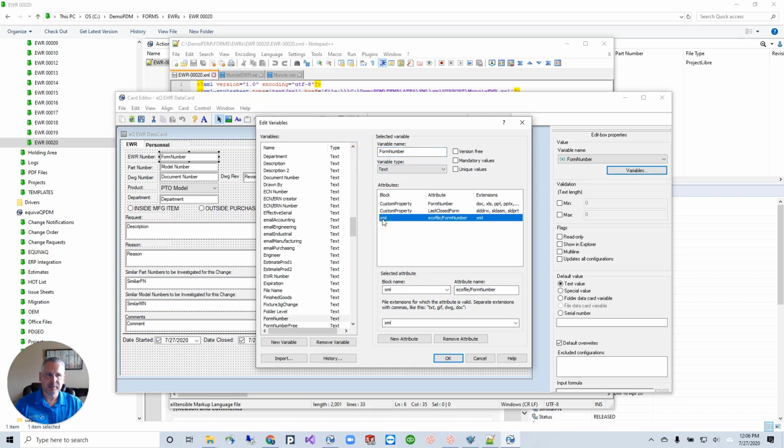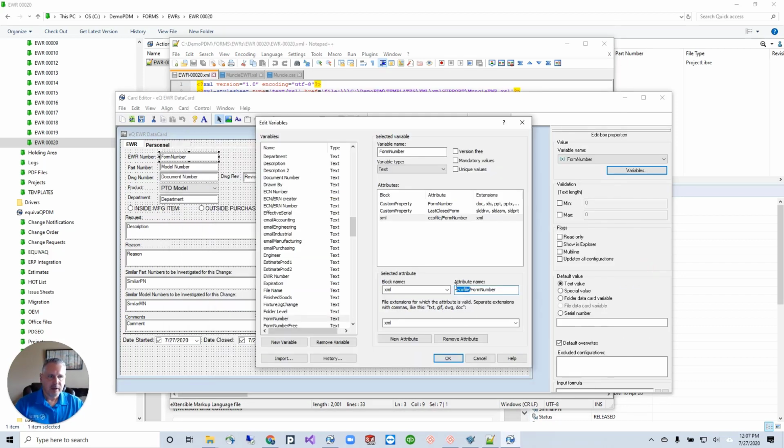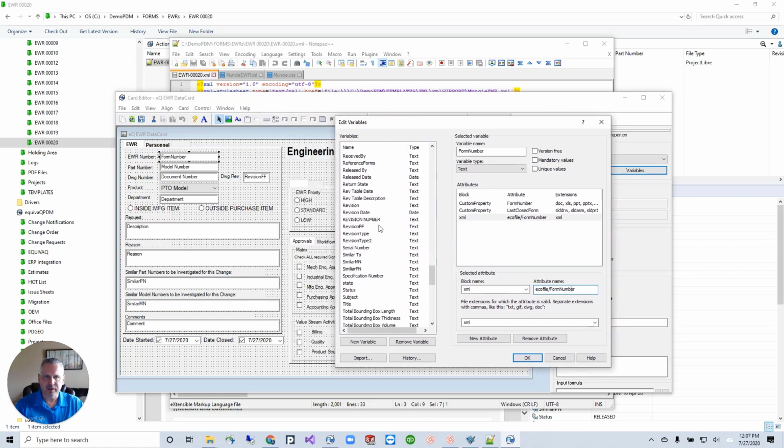In the same way, XML has a very similar approach. This is for XML file types. The block name, we call it XML. And then the attribute name is going to be ECO file forward slash form number. The reason we do ECO file slash form number is because we've got the opening tag and then the sub tag form number. So that's where the ECO file comes into play. If we do ECO file slash form number, the XML file will get populated. Let's take a look at the one for revision.